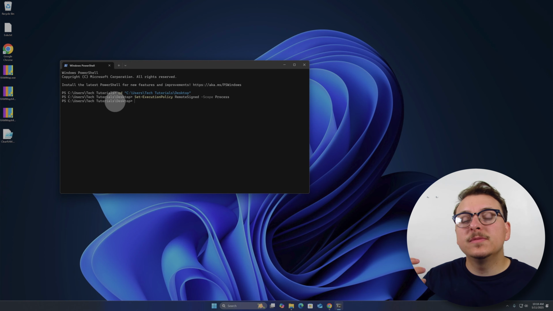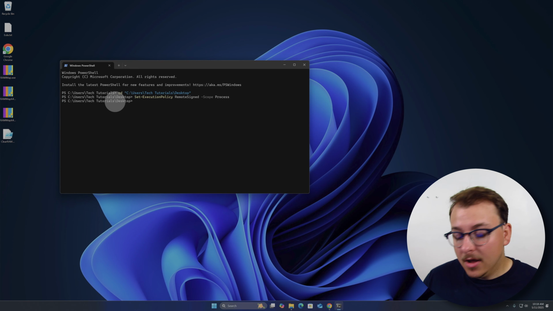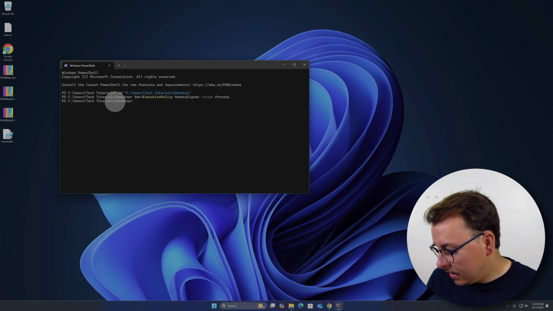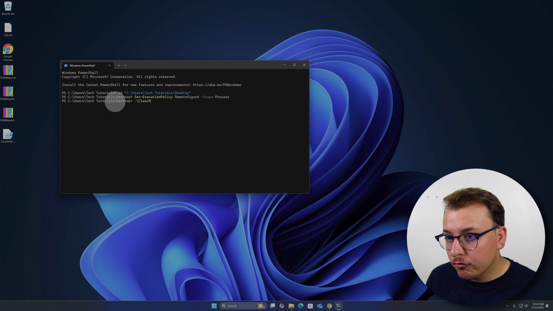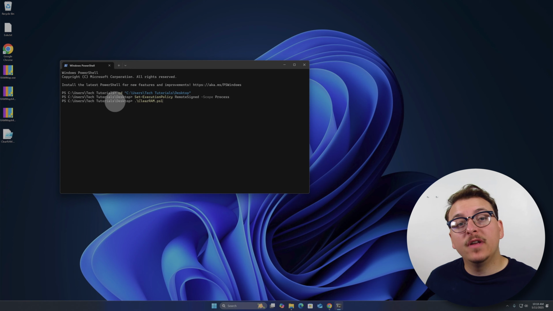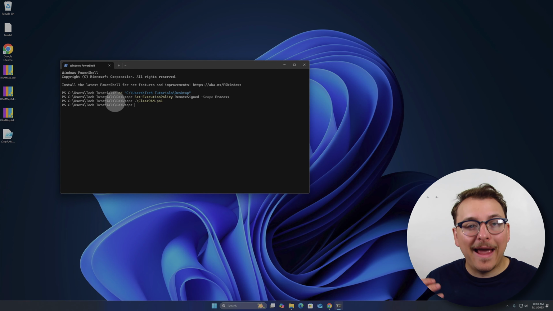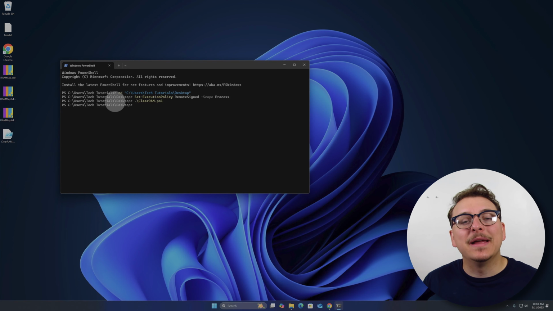Now your Windows PowerShell is ready to run your clear RAM command. So now we can type in here ./clear ram.ps1. And once you've done this, press enter. And now your RAM has been cleared.